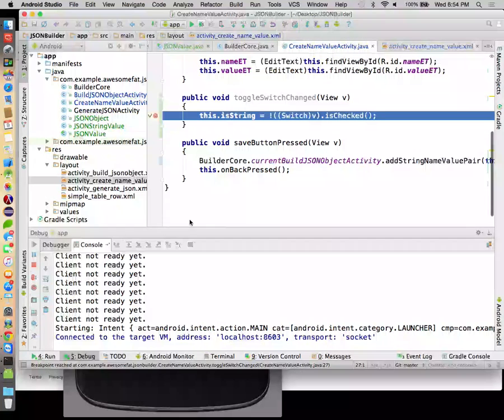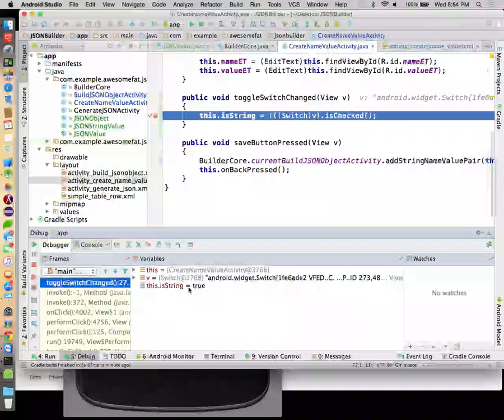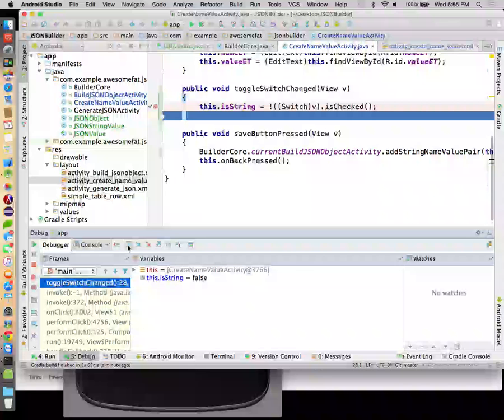Oh, I need to hit my checkbox. All right, so I just checked it. So once we step over that, where's my step over? This guy? That's step into. Step over. Aha, it's false. Good. It flipped. It did what it was supposed to do.